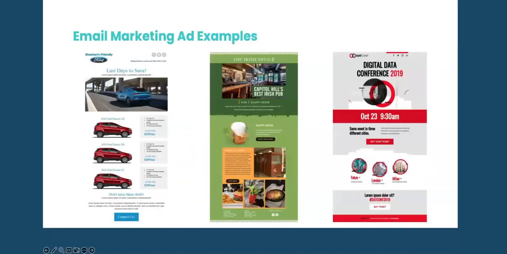These are just some examples of email marketing. So these are some of the emails that we've put together in the past. We have the ability to build these out if that's something that you need help with, and certainly something that you can reach out to Kevin about as well.